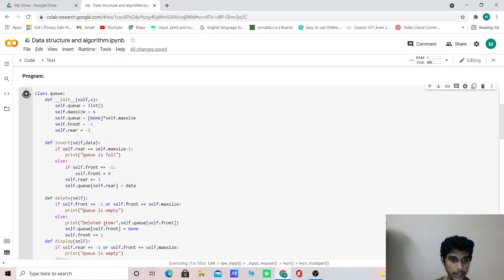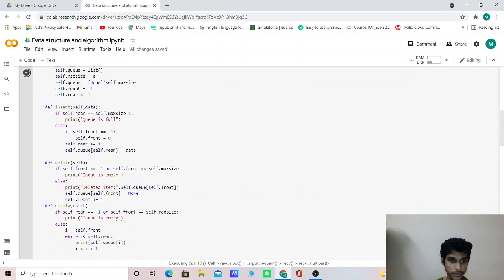To delete a value, we are using if self.front == -1 or self.front == self.max_size, the queue is empty. Else it will delete a value by using this. To delete the item, self.q[self.front] = None, self.front += 1.